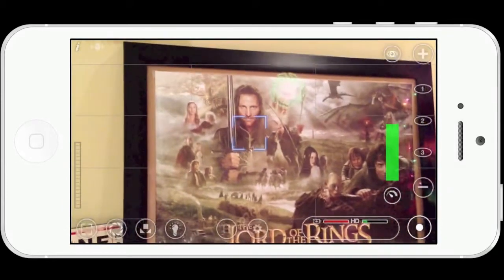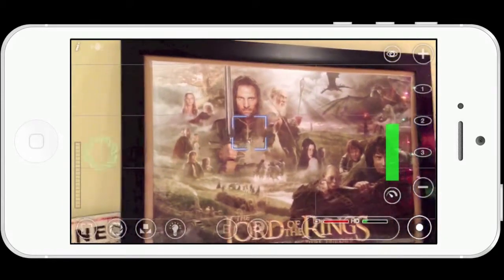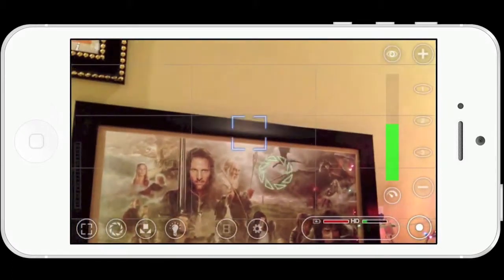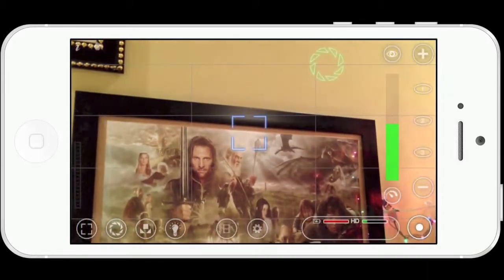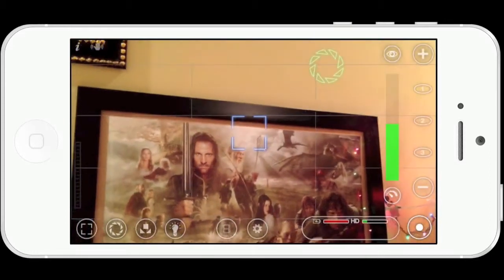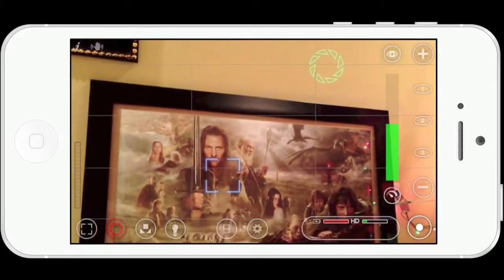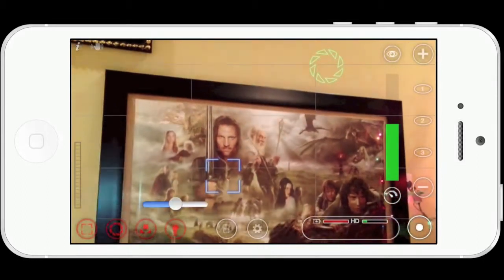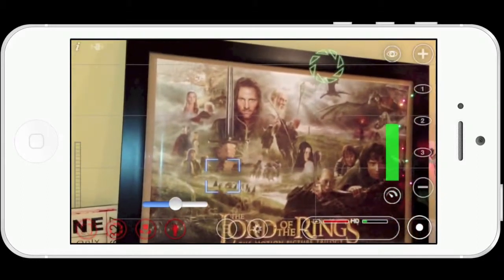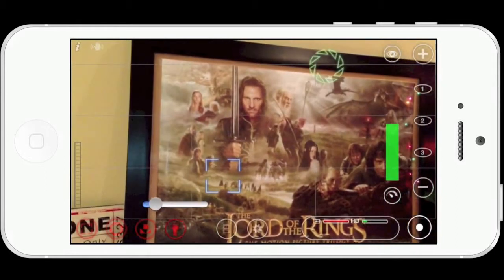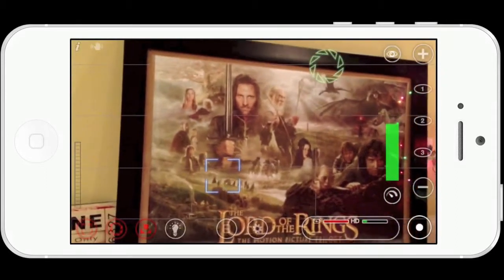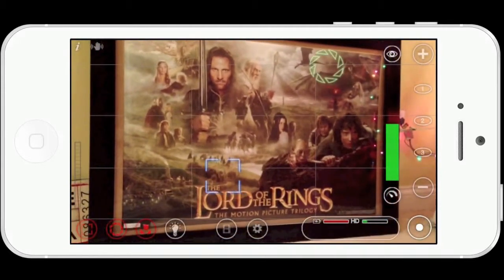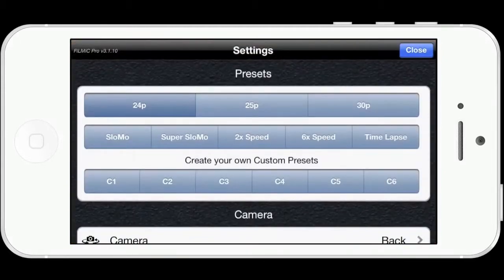The settings, what I'm moving around, the circle is the exposure, and you can move it around light areas. You can make it darker, move it in a darker area. It'll make the exposure lighter. When you touch them, they turn red and it locks them in so they don't change. You can turn the light on, you can adjust it. A lot of settings.